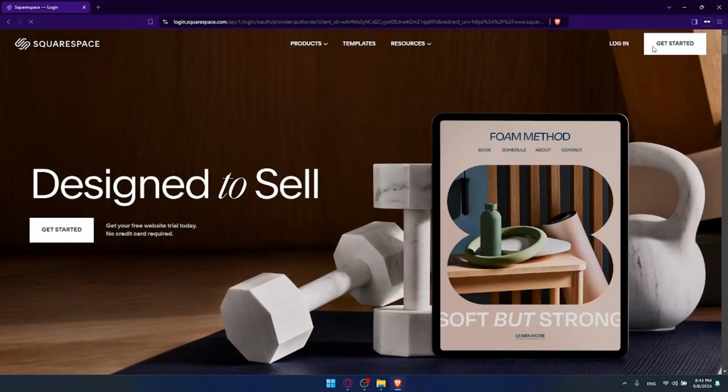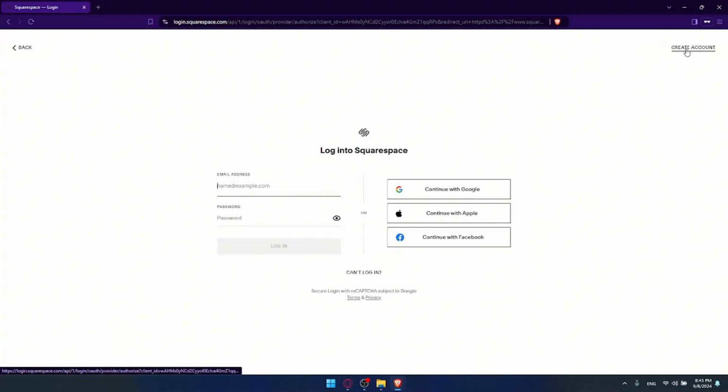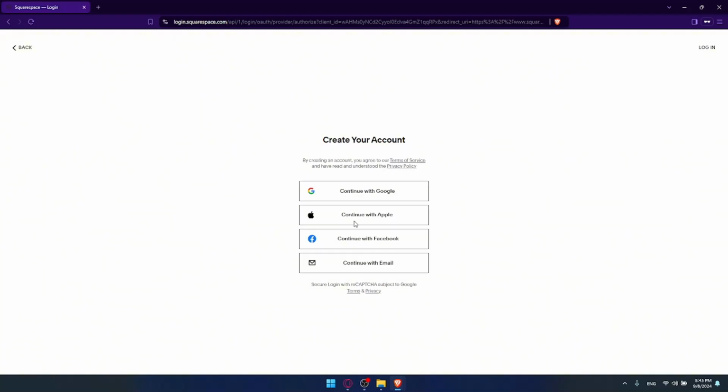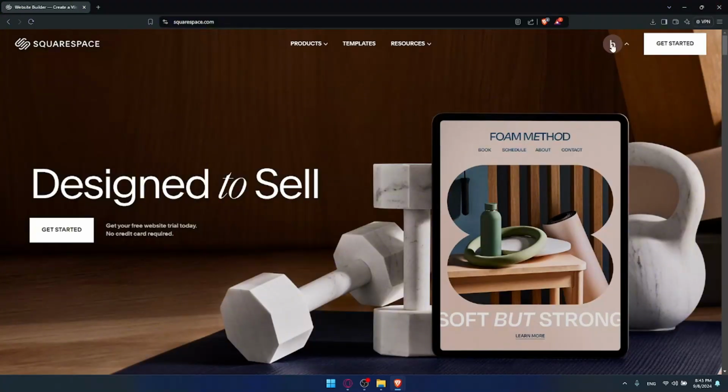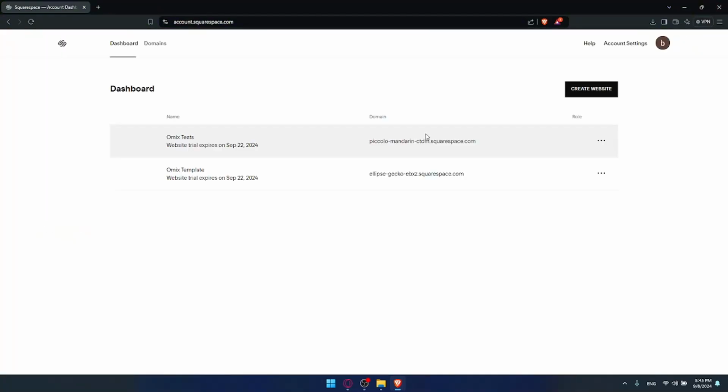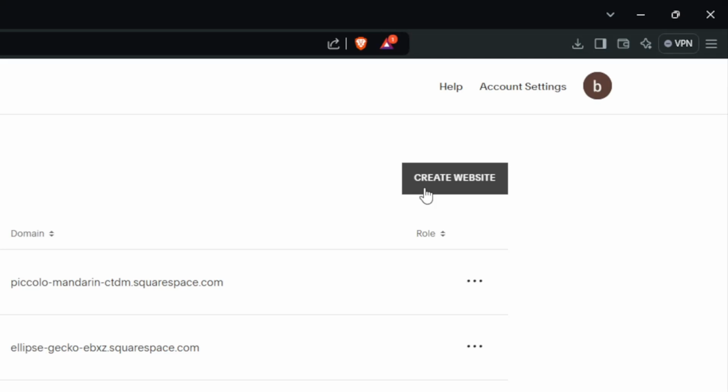And if you don't have an account, you can click on create an account at the top right corner. Of course, you can use a Google, Apple, or Facebook account if you don't want to go through all the boring steps of creating or even logging into your account. Once you're logged in, you'll find yourself on the account dashboard where you can find all the sites that you have, if you have any. If you don't, you can simply click on create a website and start creating your websites right away. It's very easy to do.